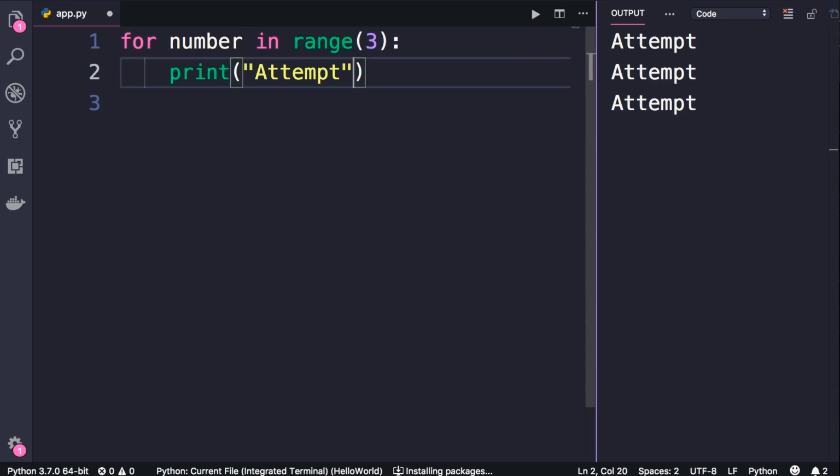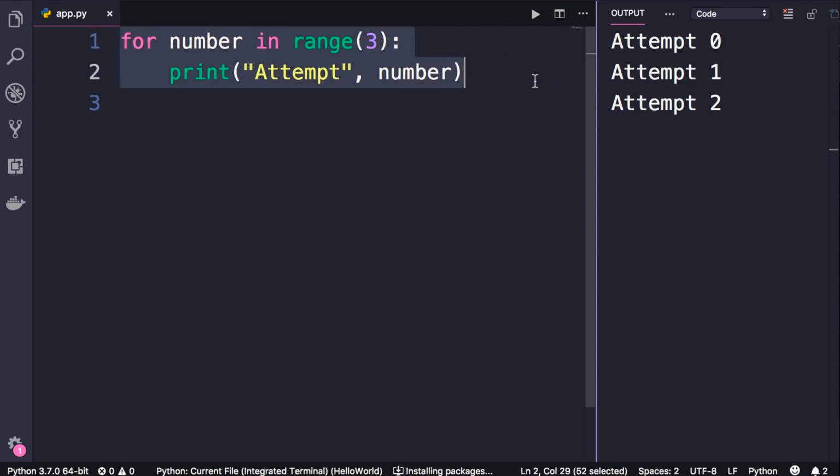So let's pass it as the second argument to the print function, number, run the program. This is what we get, 0, 1, 2. So here we have a for loop. This for loop is executed 3 times. In each iteration, number will have a different value. Initially, it will be 0. In the second iteration, it will be 1. And finally, in the last iteration, it will be 2.